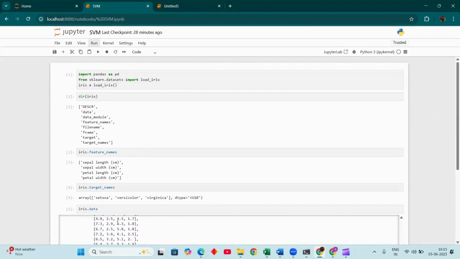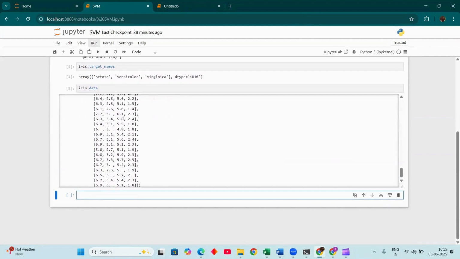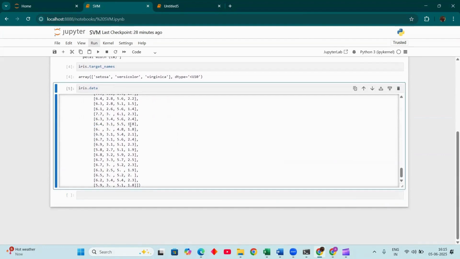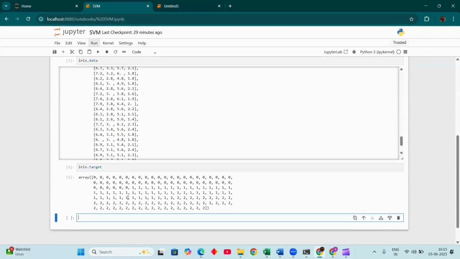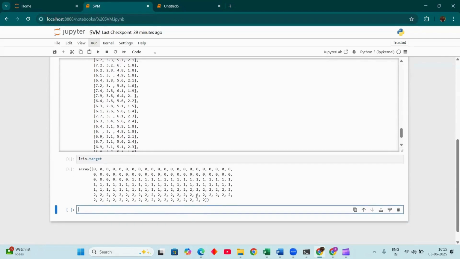This data we want to separate. We can't clearly identify the data, so let's separate it. For this, we need to firstly mention the target. We also see the targets. I want to check the target. The target has 0, 1, 2.